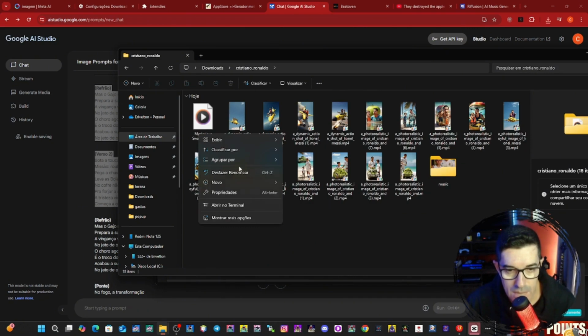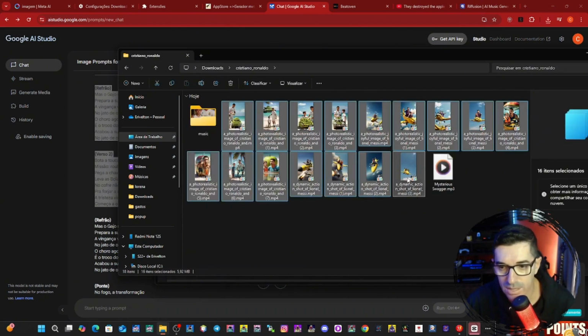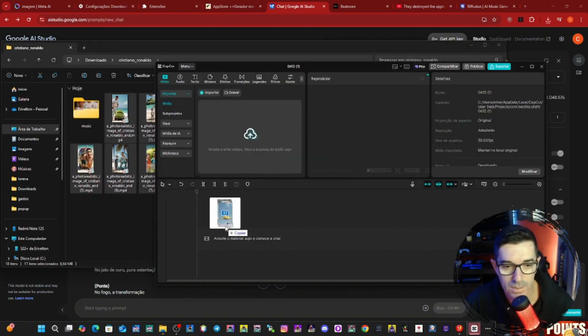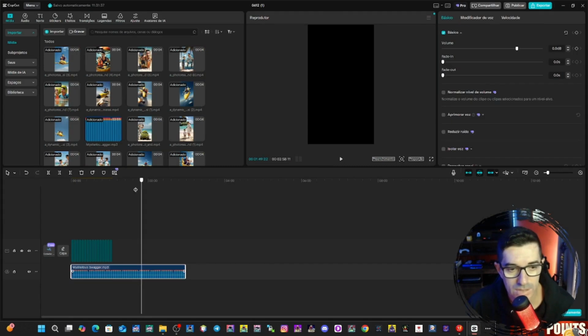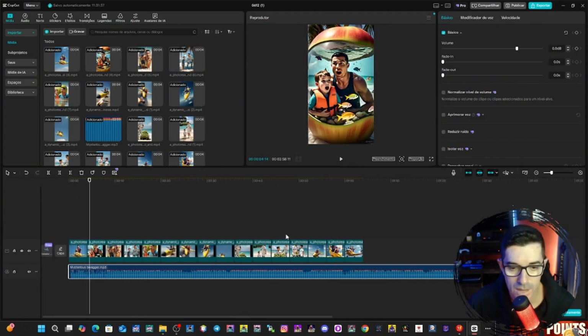Let's sort by modification date. It will put them in the order we want. That's the order, so I'll set it here and I'll also get the song. I'll drag it into CapCut right here onto the timeline, just right. Here's the song, see? You can also organize the photos the same way they're arranged there, right?